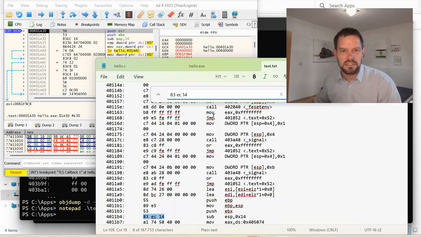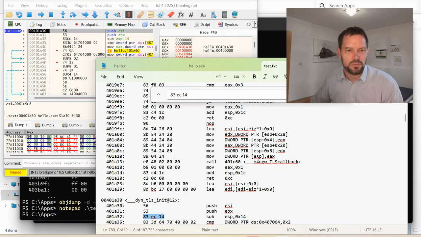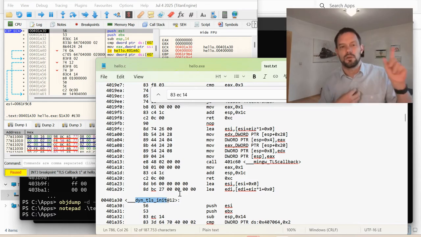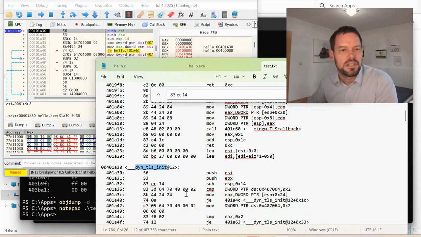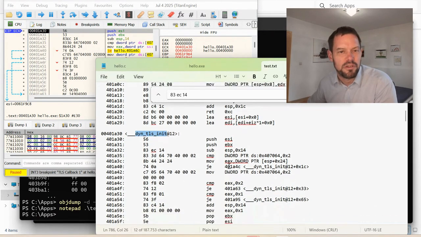EC14, and then we see this is in the middle of a program, so this cannot be it. So let's go to the next one. Here we see the beginning of the procedure dyn tls init. This is from our program. It is no longer from the NT-DLL loader. So we have here first byte is 56. Here the first byte is 56. Second byte is 53. Here the second byte is 53. Then we have A3 EC14, just like here. So this is where really our program starts.